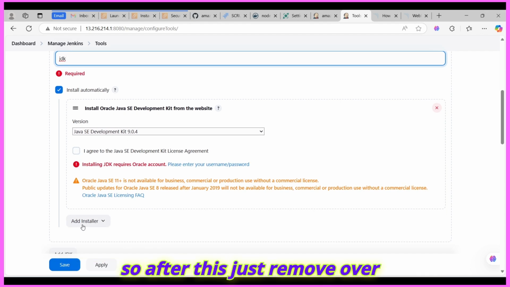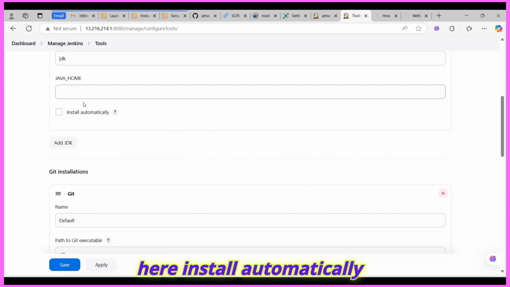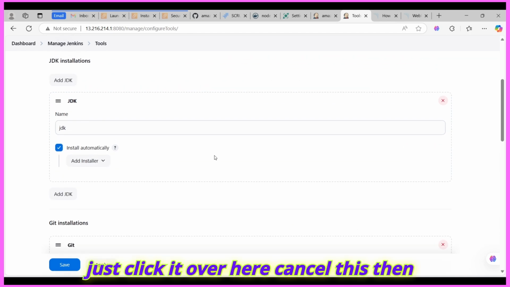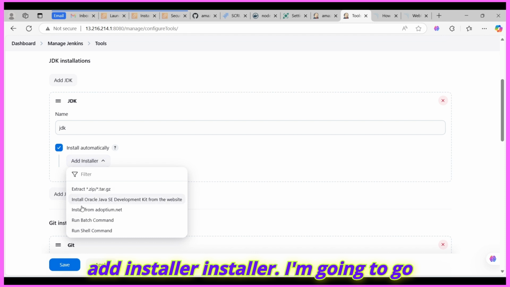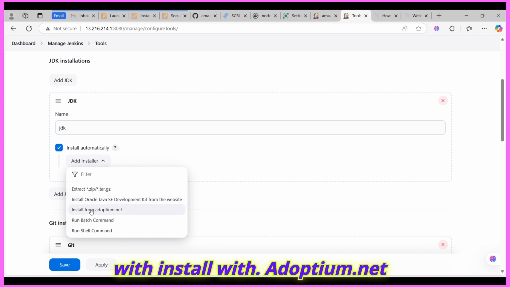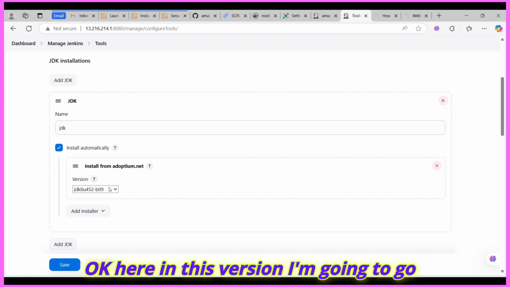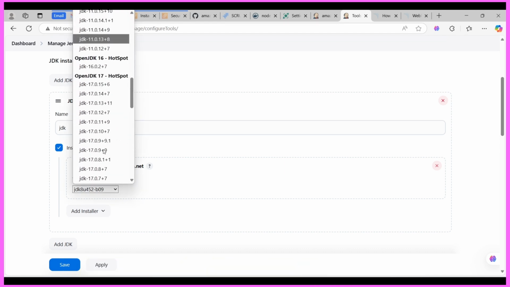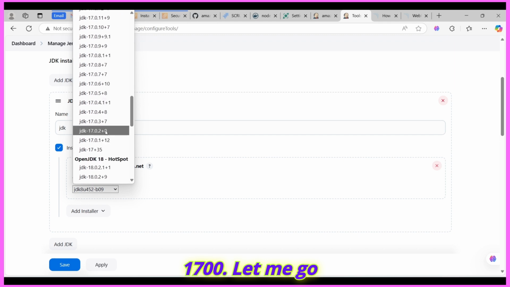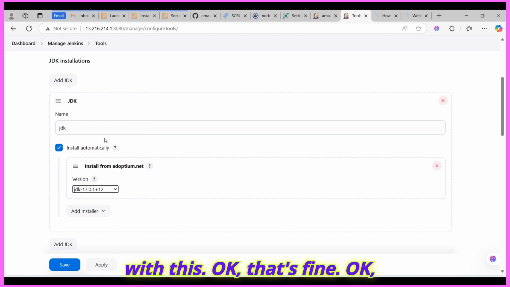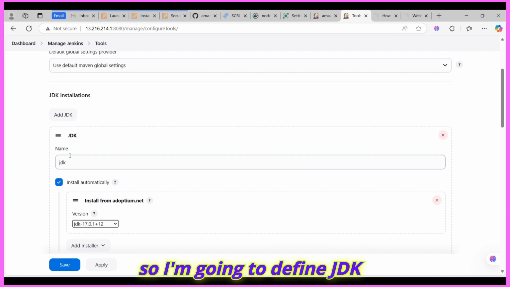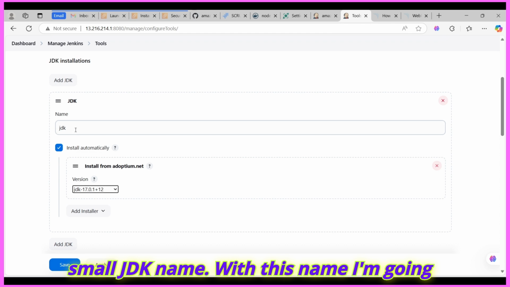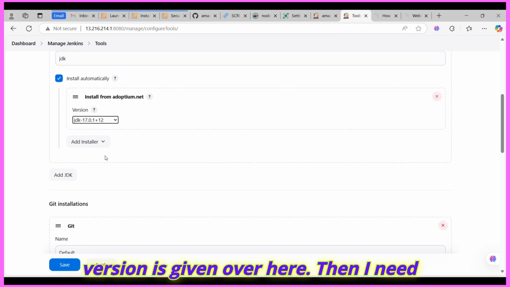After this, remove the default, check install automatically, cancel this, then add installer. I'm going to go with install from adoptium.net. In the version, I'm going to go with JDK 17.0. That's fine. I'm defining the JDK name as small jdk, and with this name I'm going to call it from the Jenkins pipeline. The version is given over here.